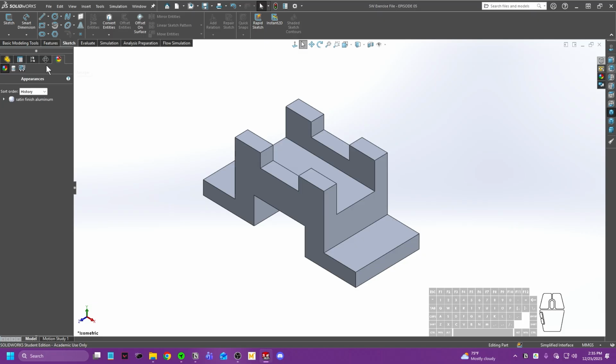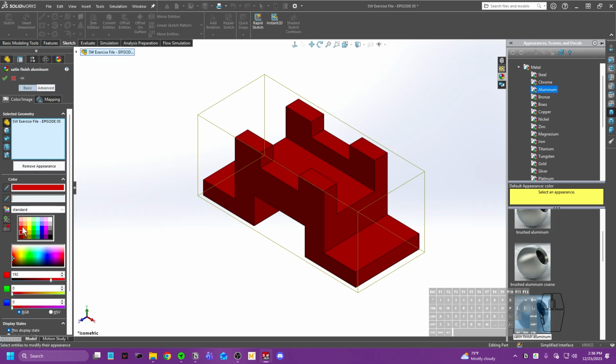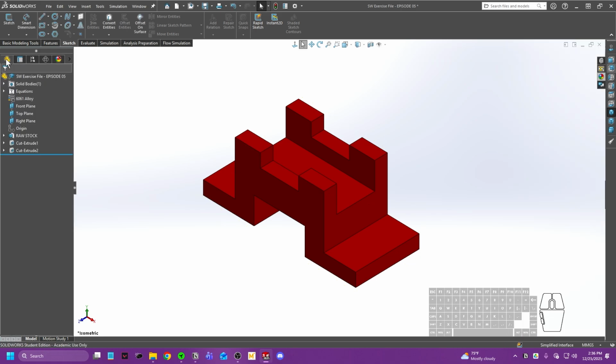We go ahead and press the arrow to reveal the drop-down menu for the part, and then we right-click on the part. You then click on Edit Appearance. It'll bring us to this view, and from here we just go ahead and select a color of your choice. I'm going to select red, and then we just press the green check mark at the top of the feature manager tree. And with that, this completes episode 5.